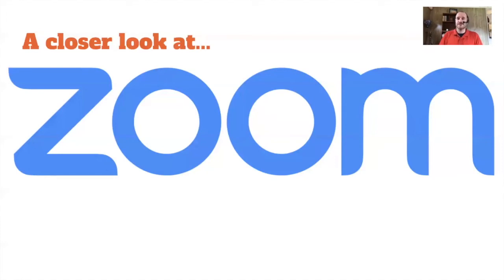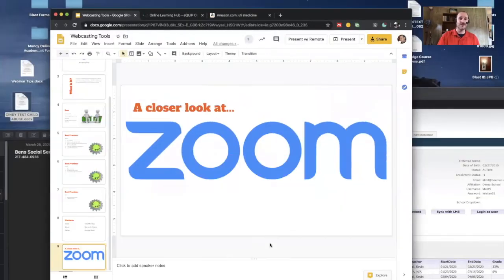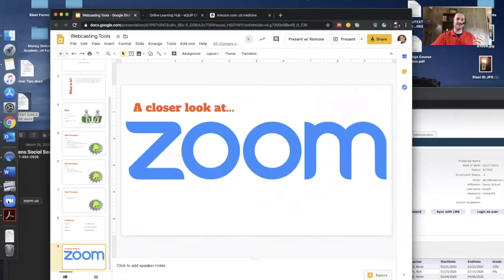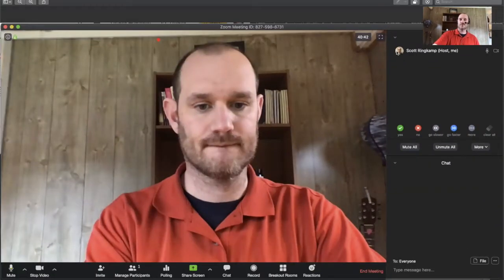So I wanted to take just the last little bit here to do a closer look at Zoom itself, from the presenting side of things, and just where things are on the screen, and how you can see those. I was trying to figure out the best way to do this because you can't actually see the presentation screen when you share your screen. So I took a picture, and we'll pull it up here. So this is kind of what it looks like from the admin side of things.